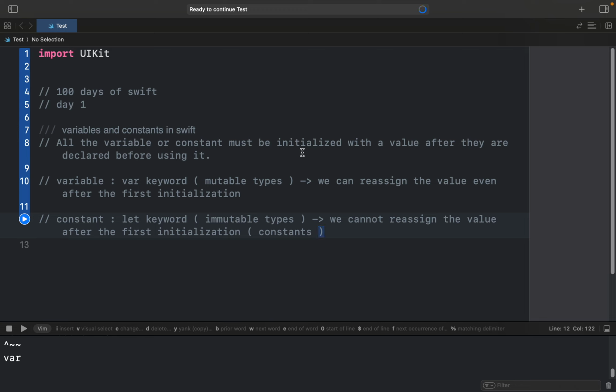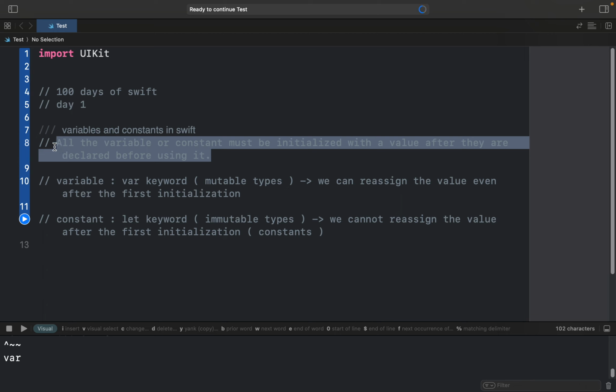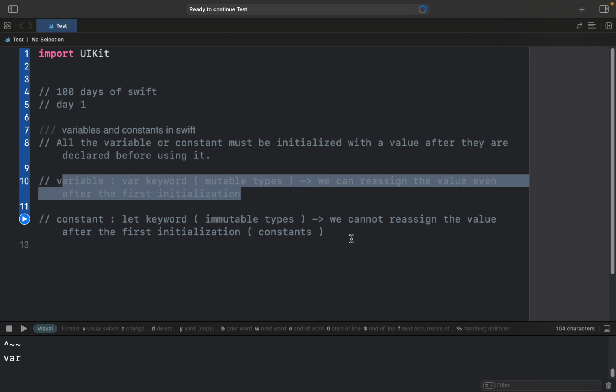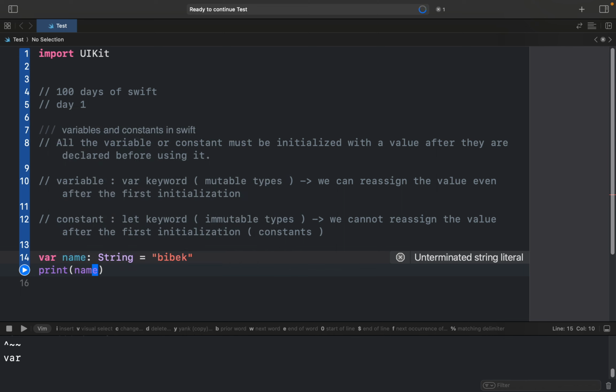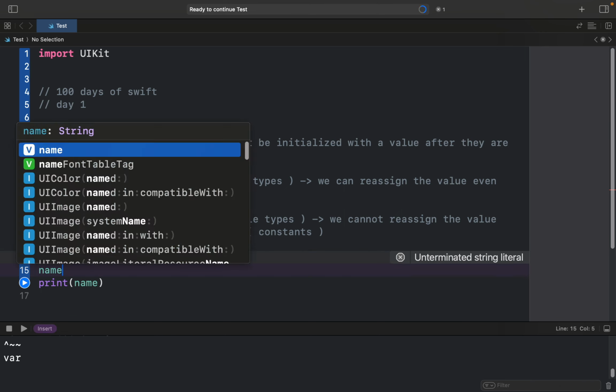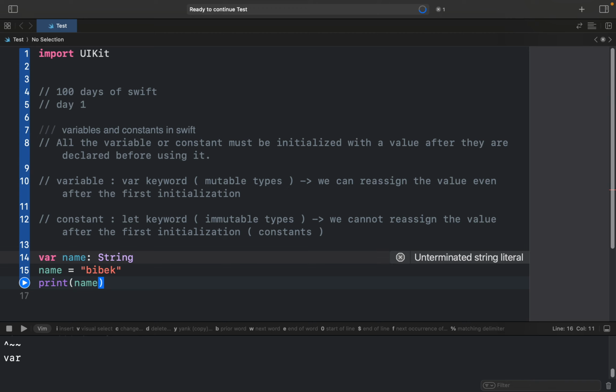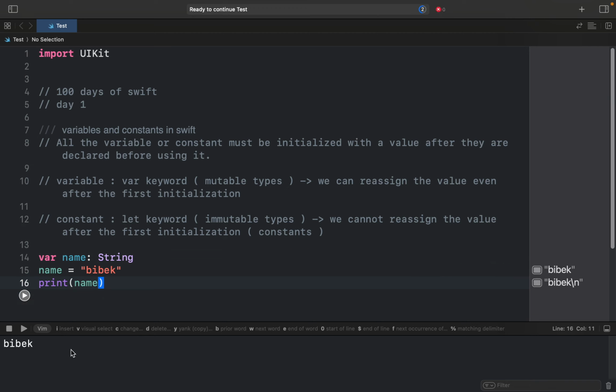Alright, now let me go with the first line that I have written and the second line combined. Okay, I'll create a variable at first. So this is the declaration, var. Let me create a name, type string, and now that I have created the name, I can directly initialize it right here. The first time I'm providing some value, I can do it right here and use it like this, or I can assign the value in the next line and print it. If I run it, the result is the same.